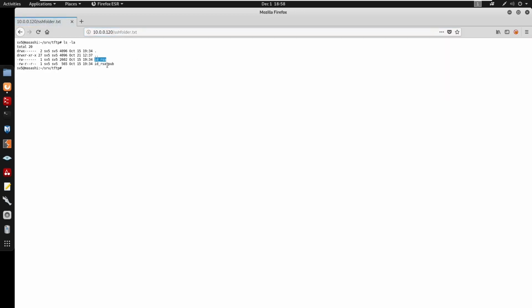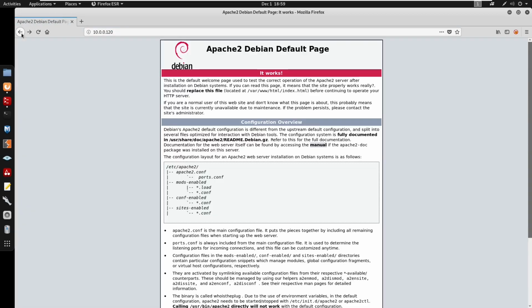So next we do have ssh folder.txt. We do have id_rsa and id_rsa.pub, which is public. So we're going to be focusing on our snmp.txt. And we do have this, so it does show that we're running on 1337.